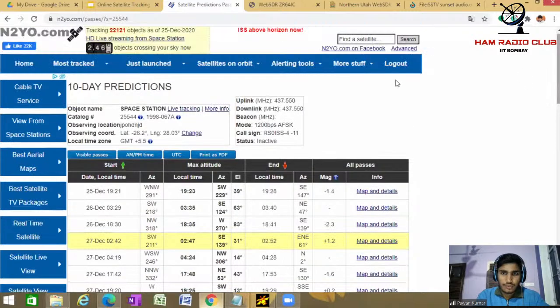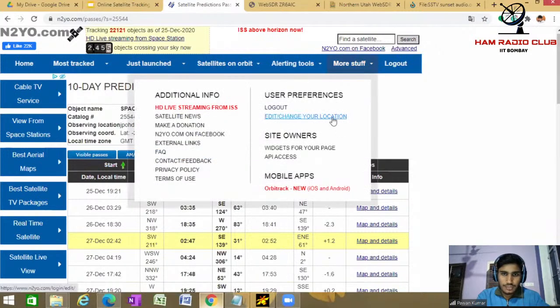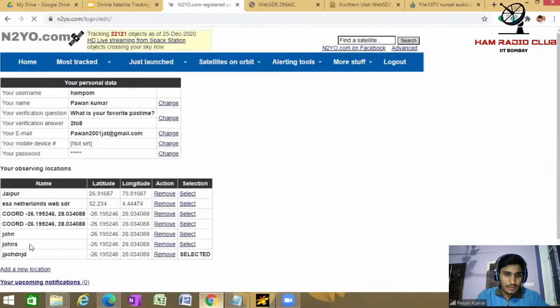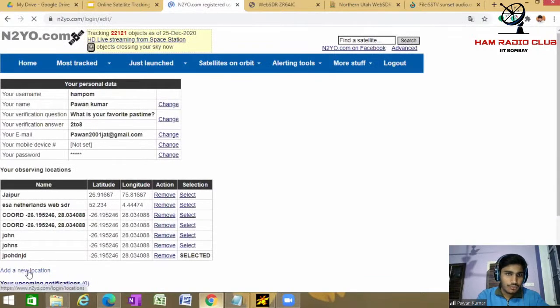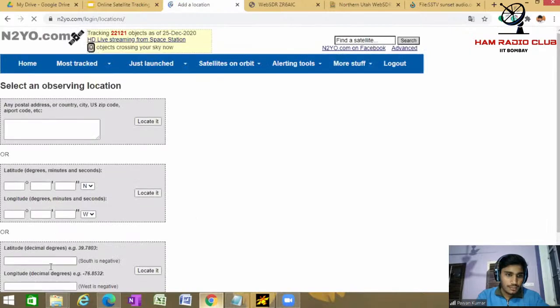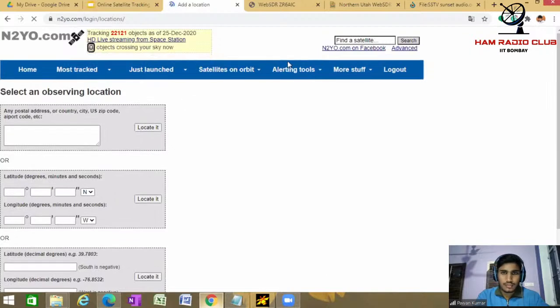First, you have to go and register on n2yo.com. Then you have to provide your location by going to the More step, edit your location, and then provide the latitude and longitude on n2yo.com. Here you can go to New Location, provide your latitude and longitude, locate it and then save it. After this, you can select the space station that will appear here, or you can simply type ISS. Like here, ISS is shown above your horizon.